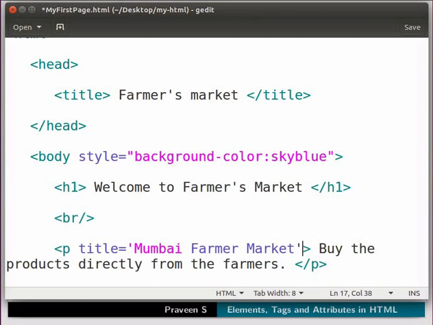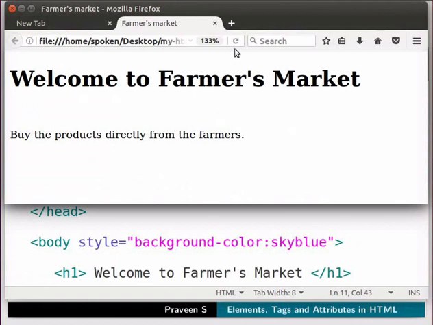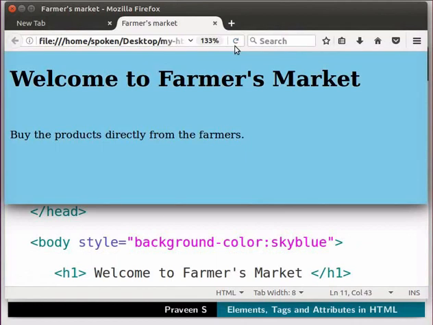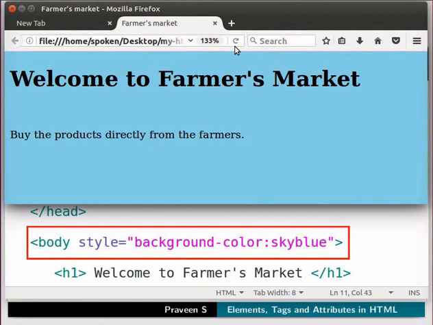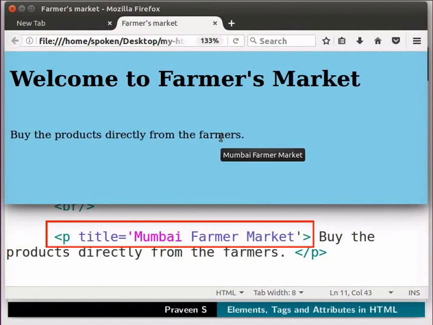Now save the file by pressing Ctrl and S keys. Switch to the browser and refresh the page. Observe the changes. The background color of the page is now set to sky blue. Hover the mouse on the text buy the products directly from the farmers. Notice the tooltip. It says Mumbai Farmer Market. This is how the attributes work.